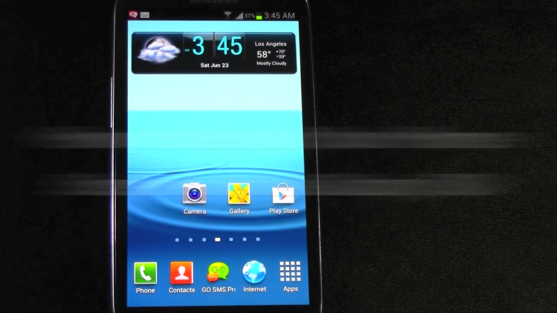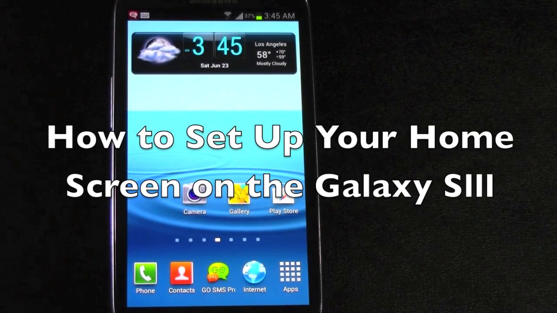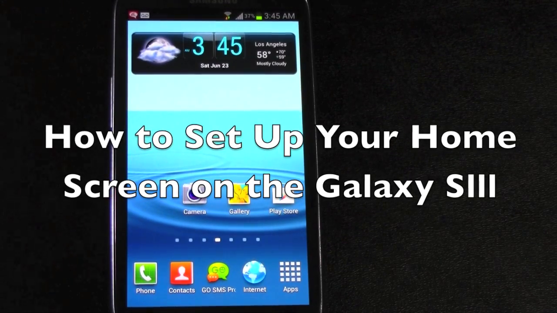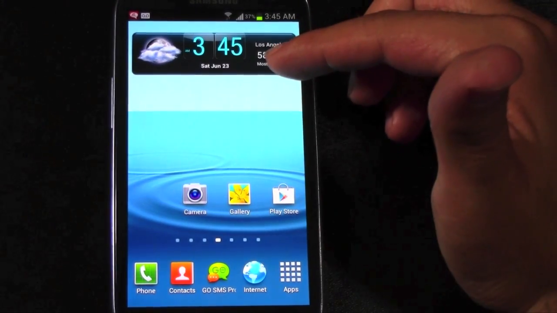Alright guys, so today I'm going to be showing you how to set up your home screens for your phone, or just how to set up your phone really. So from here, the first step is setting a clock.